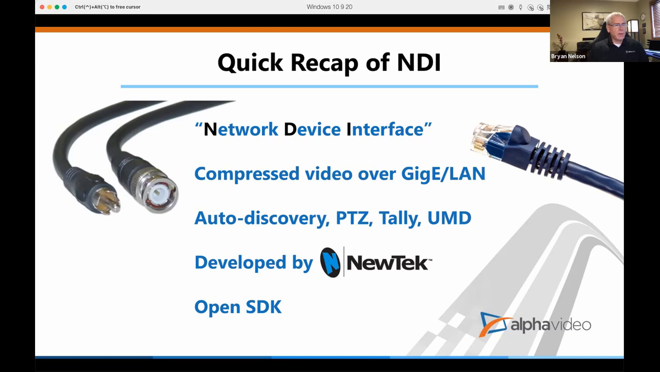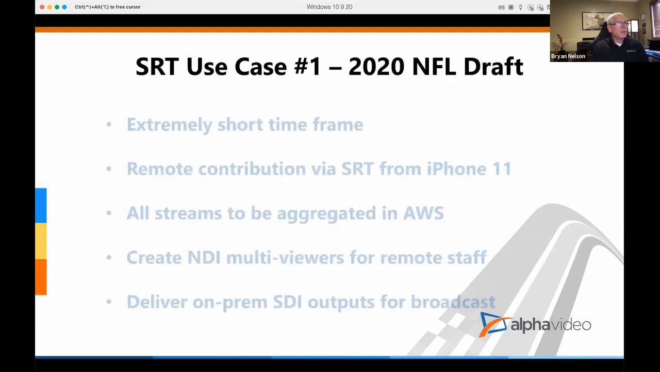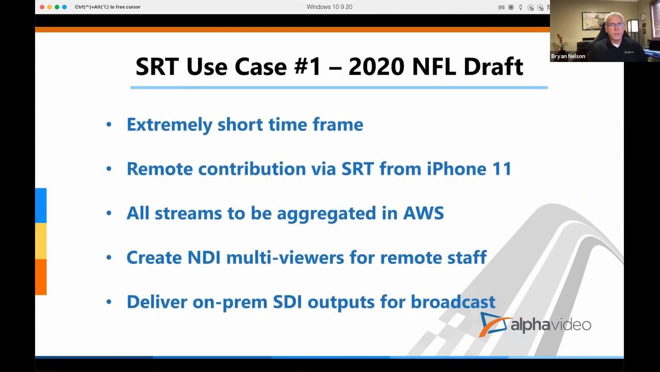It was developed, of course, by our friends at NewTek. And again, it's an open SDK, just like SRT. So now we've gone through that, let's jump into our first use case.